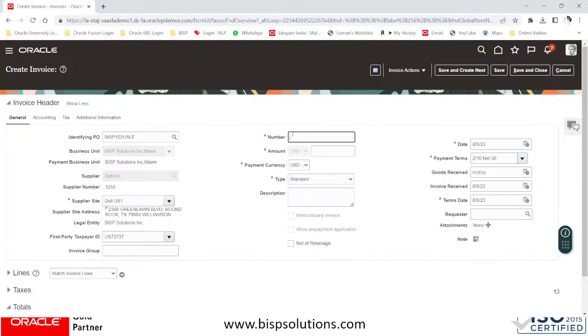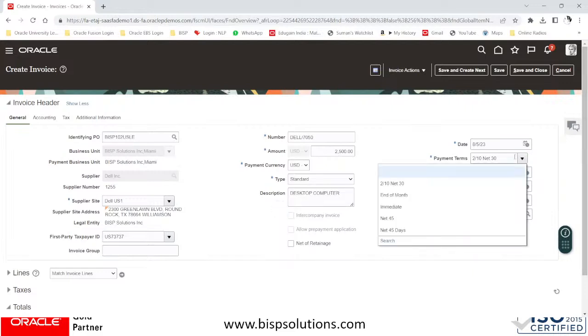I will provide the invoice number. I will record the invoice details, say 7050, that is the invoice number, and the amount is 2500, and I will say desktop computer, right? So I will change the payment terms.